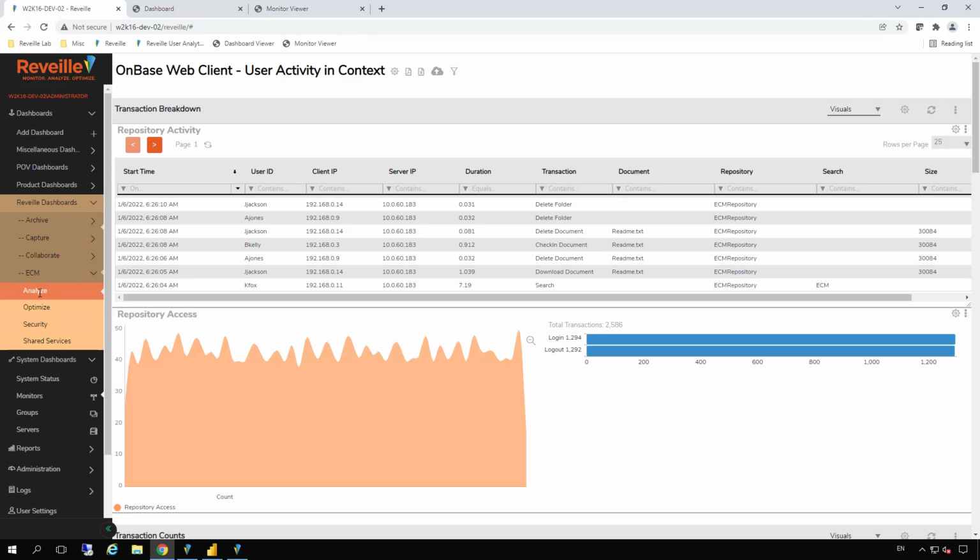Typically, with each transaction, Reveille gathers when the transaction took place, who carried out the transaction, what the transaction was, the duration of the transaction, the server and client IP addresses and ports, the repository the user was connecting to, and any related transaction properties or custom fields associated with that particular transaction. So for example, with a search transaction, the custom fields could potentially hold the search criteria. On a view document, they can contain the document name and document size.